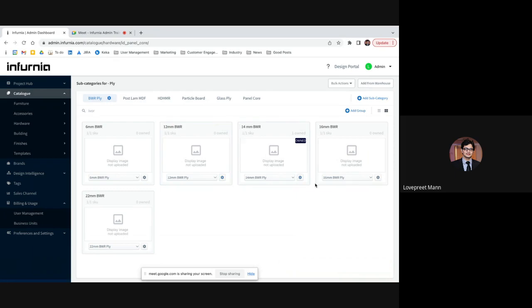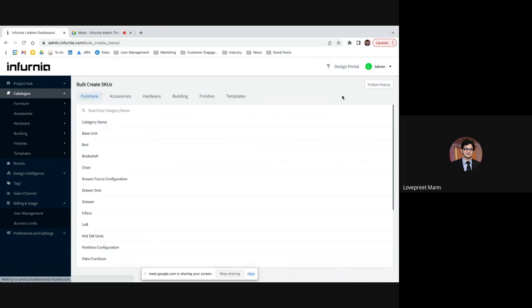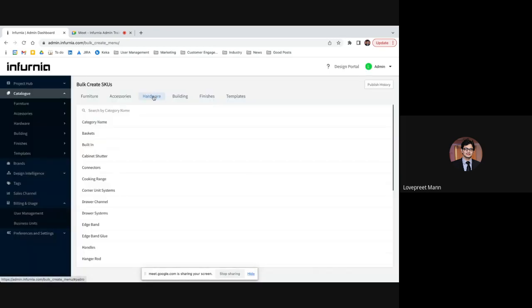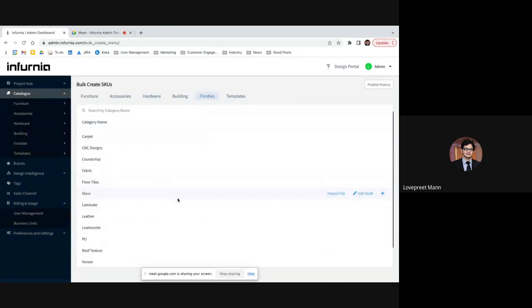You're creating finishes. What you can do is, when you're in the catalog option in any of the categories, you can go to bulk actions and click on bulk create. It will list down all the divisions and all the categories, and you can choose which category you want to do a bulk creation in. For example, let's say I want to do a bulk creation in finishes. So I'll go to finishes, I'll go to laminate, right?